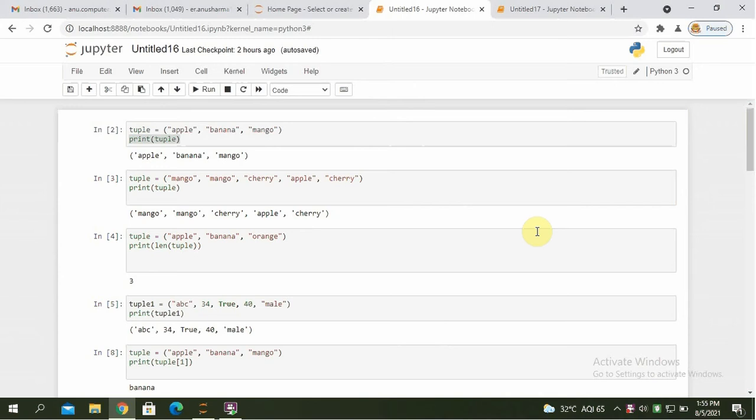Tuple items are ordered. Ordered means that the items have a defined order and that order will not change. Unchangeable means we cannot change, add or remove items after the tuple has been created. Duplicate means since tuples are indexed, they can have items with the same value.